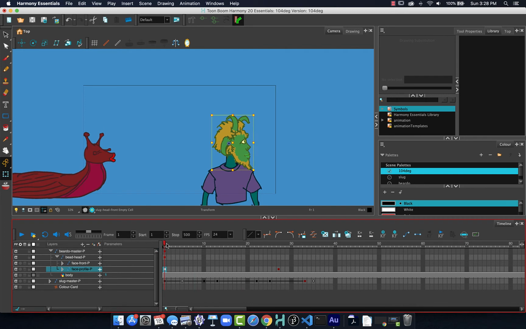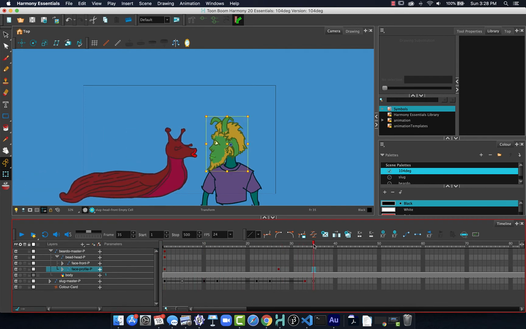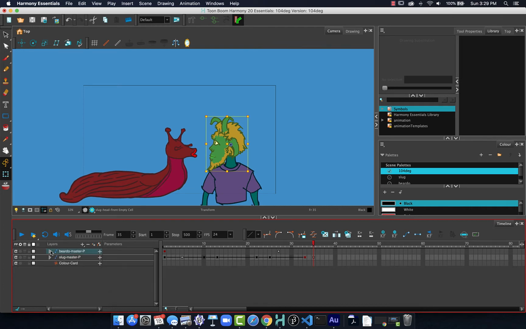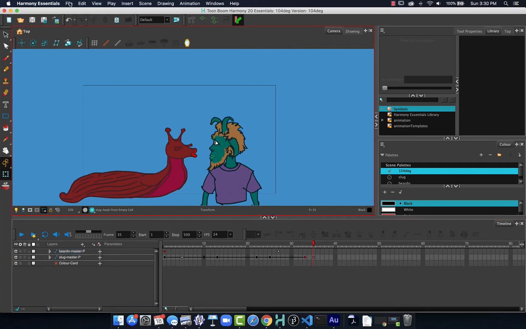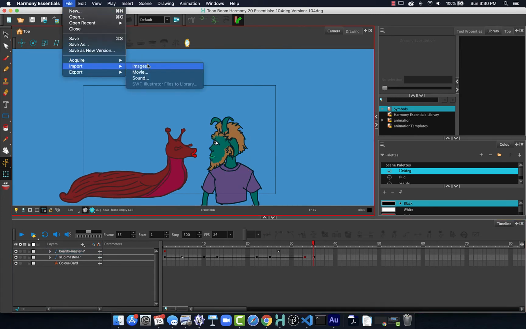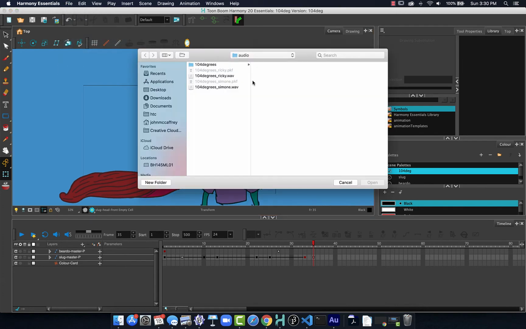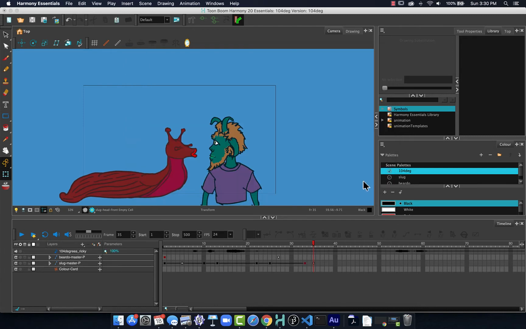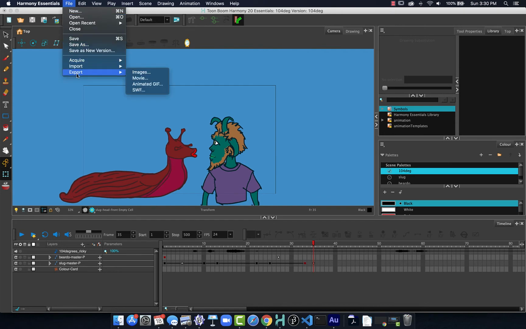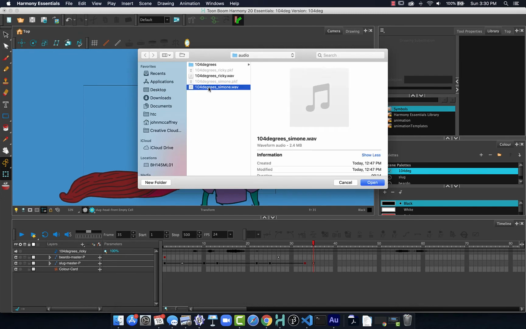So now that's putting us into a good position, and we can start to bring in some audio and work with this. Bringing the audio in, we'll import sound. So I can select my sounds. Now we can only bring in one at a time, so I'll first bring in Ricky. And that brings in the sound for Ricky, and then I'm going to import sound, and this time I'm going to bring in Simone.